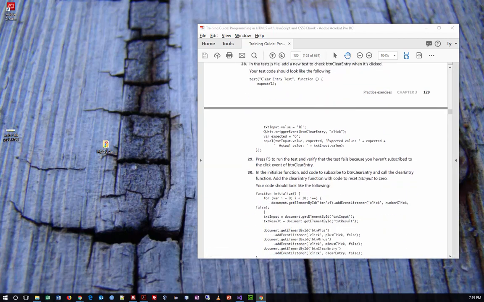All right, next thing we're going to do is we're going to start to test things like the clear button. So we're going to add another test. And I know I'm starting to accelerate the pace here, but I'm trying to get as much of this done before we go as possible.